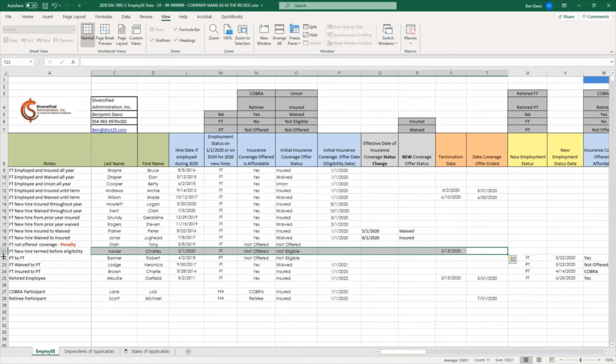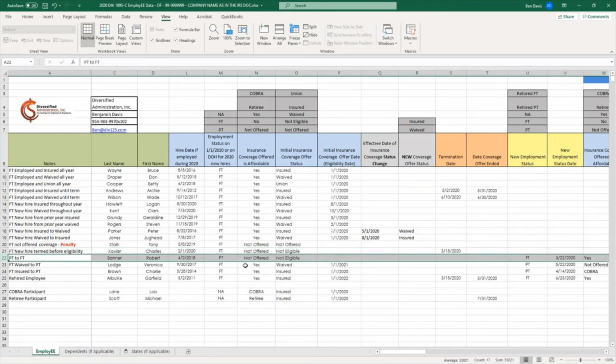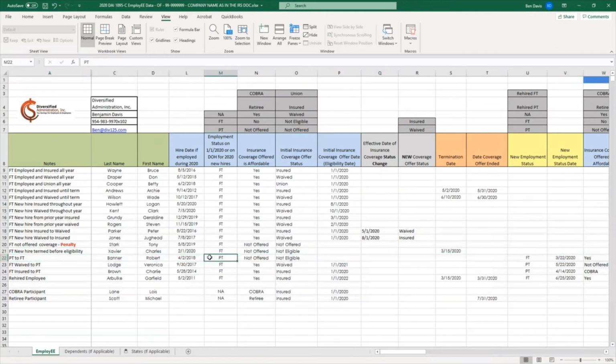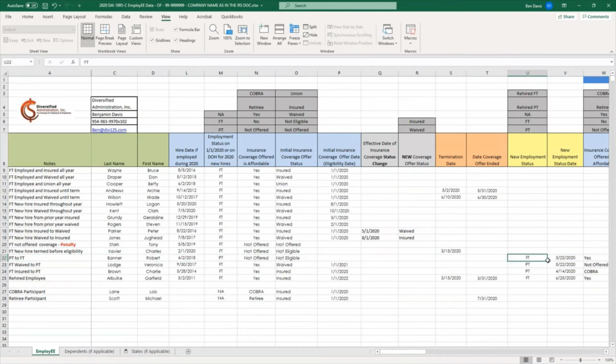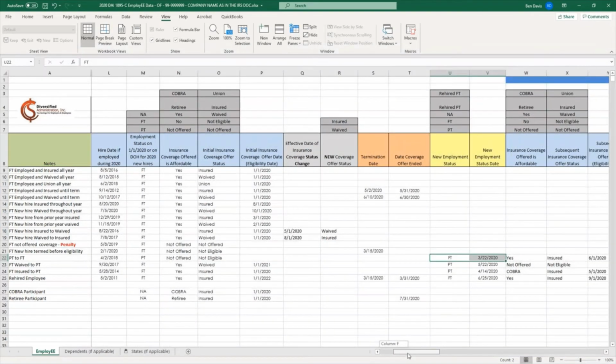I'd like to go over one last example of a permissible way to not offer coverage here. You'll see that Robert Banner, even though he's been here for a few years, is a part-time employee. At our particular company, Diversified, part-timers are not benefit eligible. Even though he started the year part-time, we see here that he became a full-time employee on March 22nd.